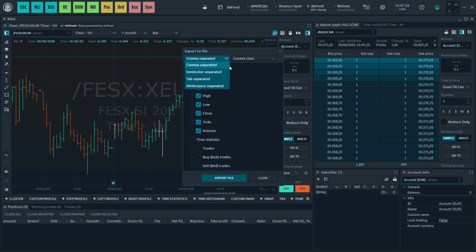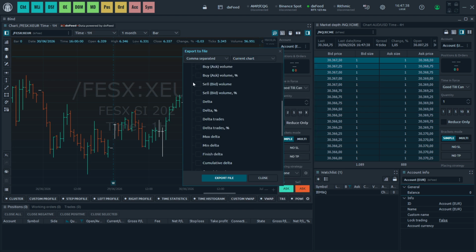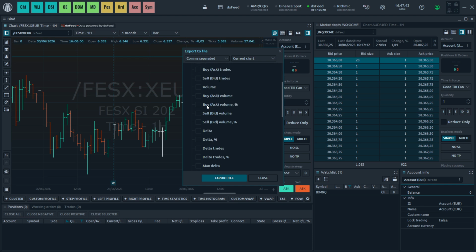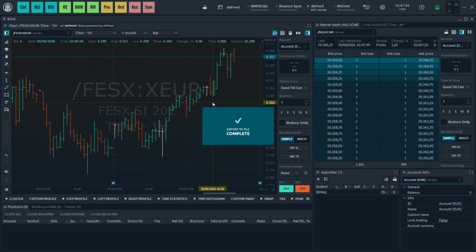So you can select what you want it to be separated by. I'm going to go by a standard CSV, but of course you can select semicolon, tab, or white space as well. And then over here you can select either current chart or any other time zone over here, and then you can select what you want to export by clicking on these check marks next to different things over here, and it's going to export those specific things when you click on export file and then save it wherever you want to save it.